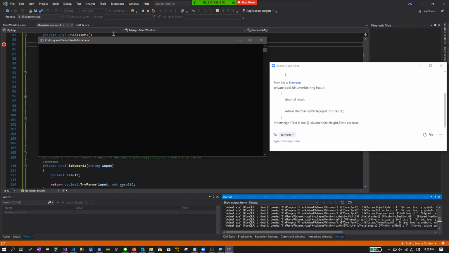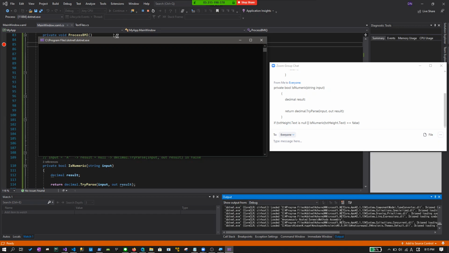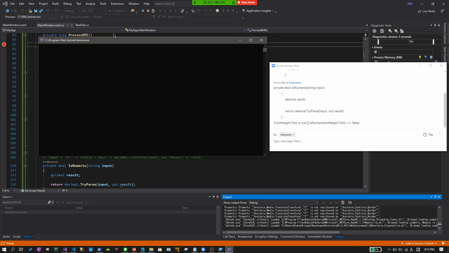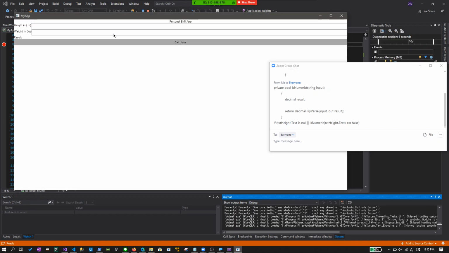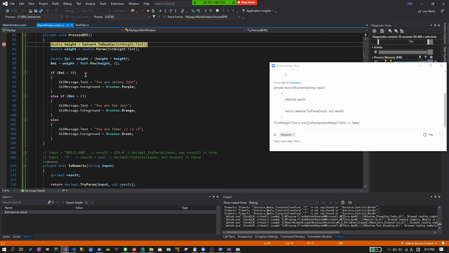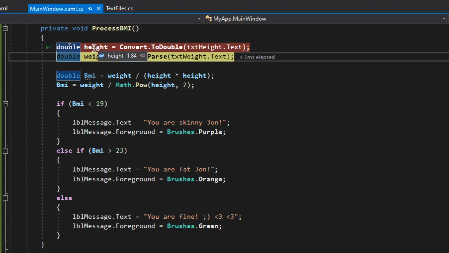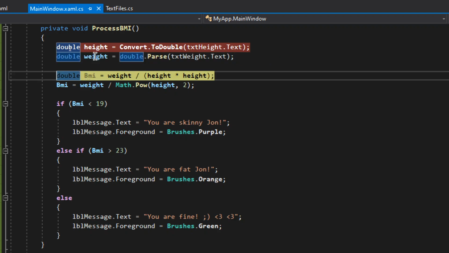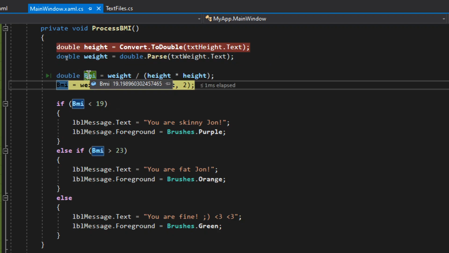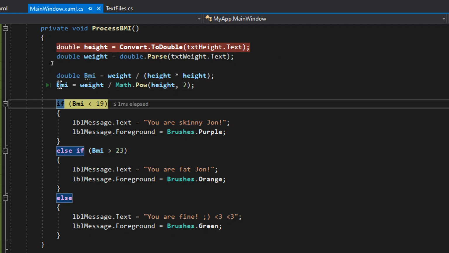Something's wrong with the function. I remember that. Oh, no. It is not wrong. It is correct. Is it? I have no idea. What's this? 1.84 and 65. Okay, let's check it. This is called debugging. So height is 1.84. Weight is 65.